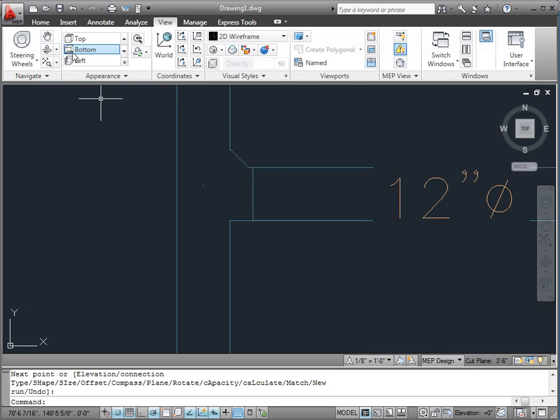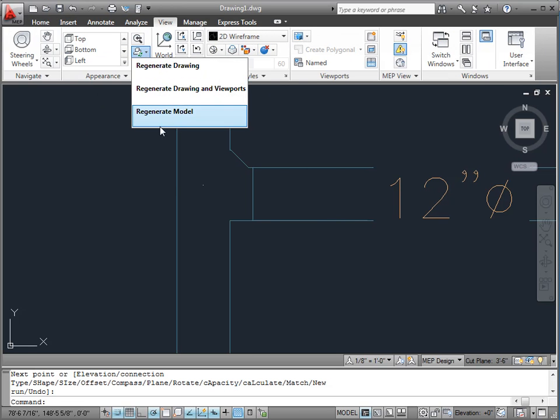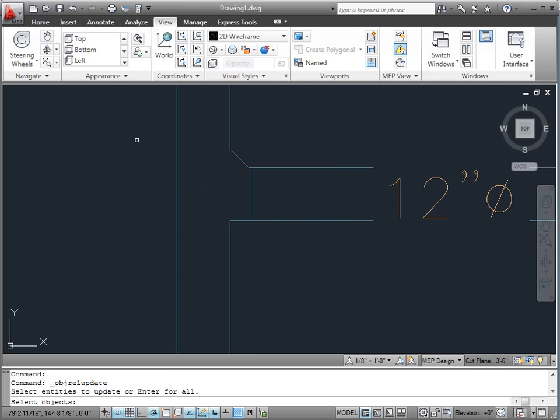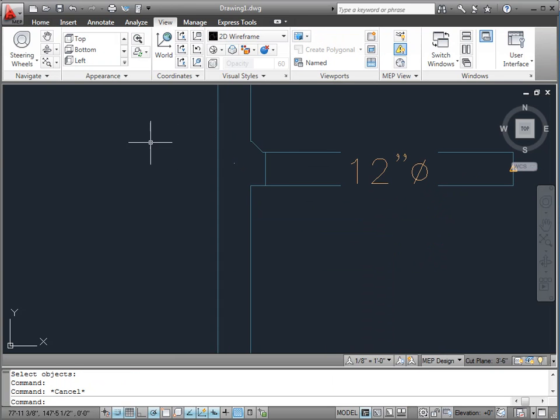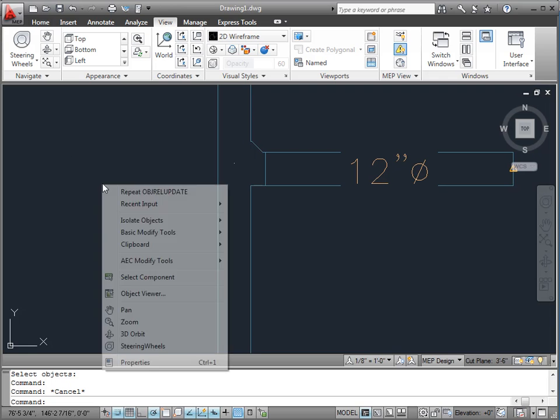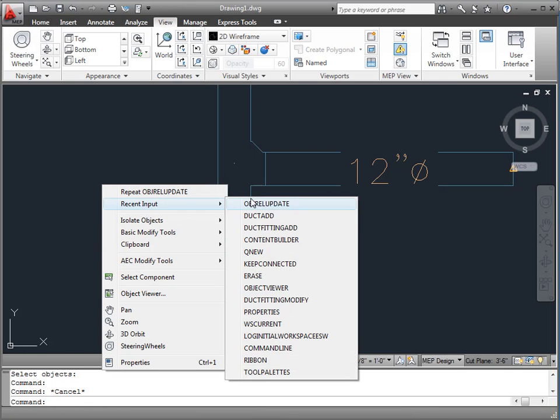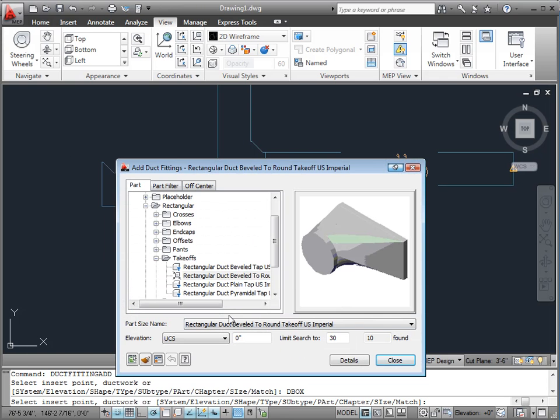Let's see if we can't clear that up maybe. Come here and say, this is the same as the OBJ rel update. I hit enter and select all. It may not like the fact that this diameter is the same as this guy, so let's reduce his size. Or let's see what happens if we insert a slightly smaller part. So, duct fitting add. I'm going to do that guy.